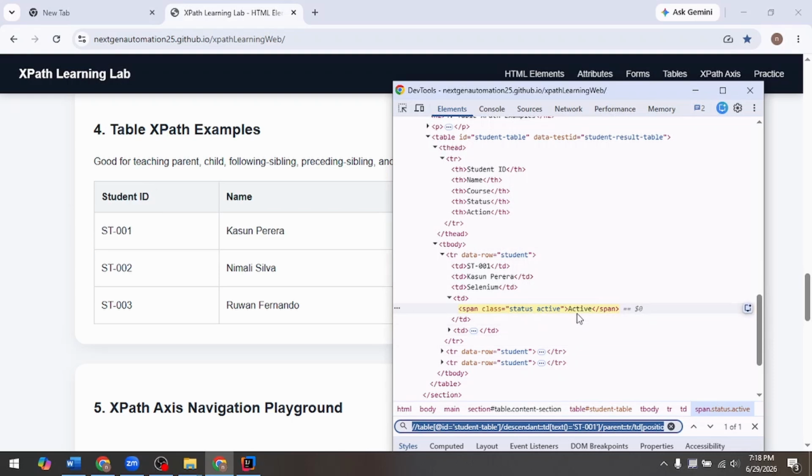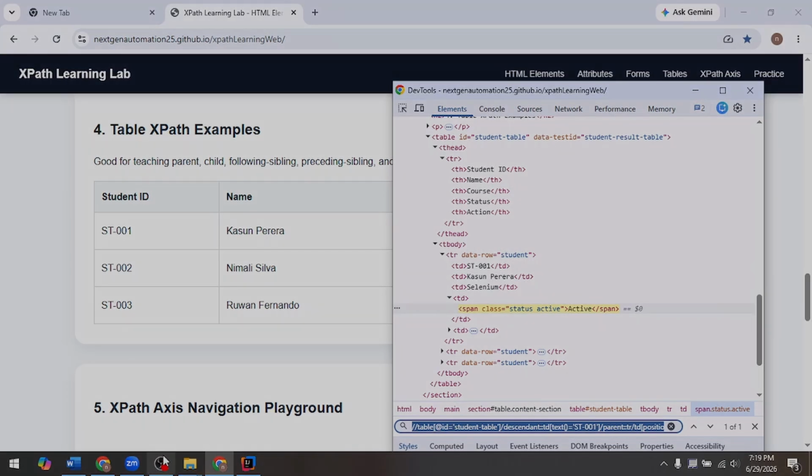So in Selenium, you can use getText, but according to your framework, it might not be Selenium. For example, if it is Playwright, you need to use the relevant Playwright methods to capture that text. I think it's innerText, as I remember. So according to your framework, you can use those keywords, but this is the way you can capture the text of that specific point. Okay.